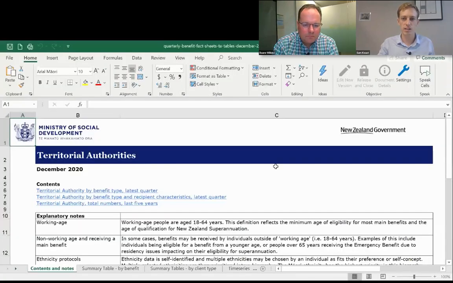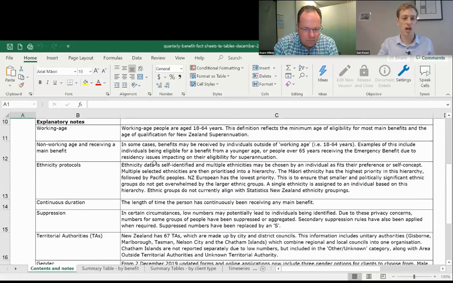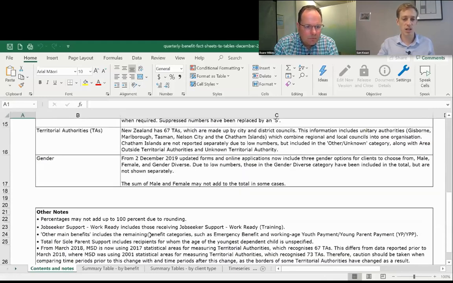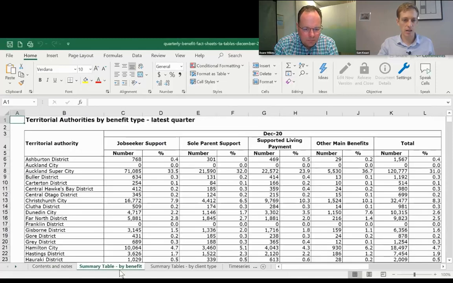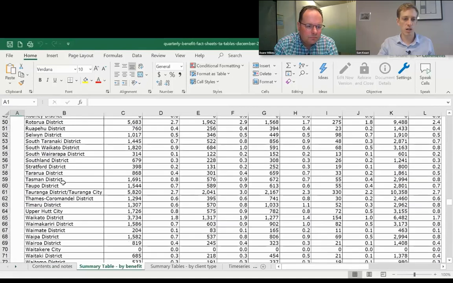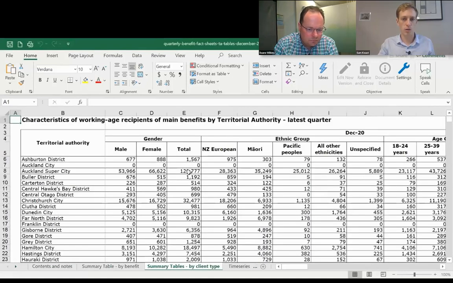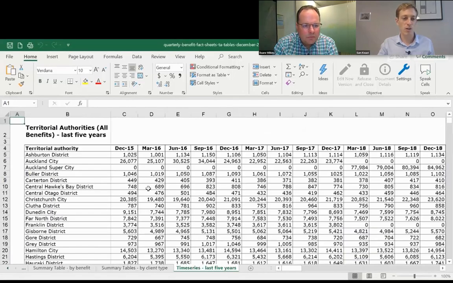Cool. Hello. This is the output you might get from that. This is as of December 2020. It's got some lovely explanatory notes about what we mean. And then inside are these summary tables, both by numbers and percentage of different types of benefits by each district. So you could build quite a cool data set out of some of this stuff, which I guess is what I do on a daily basis.